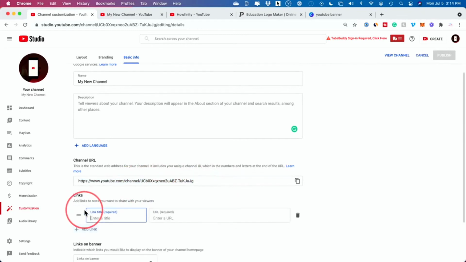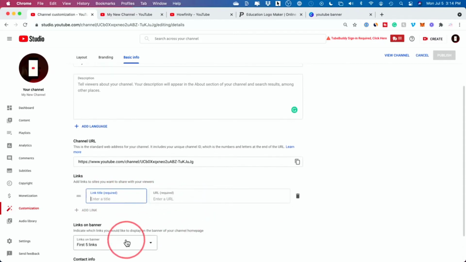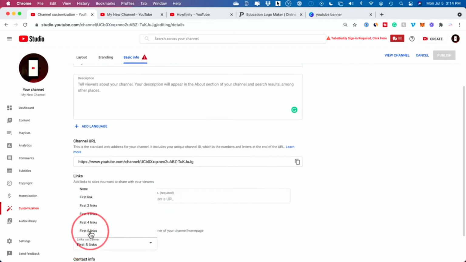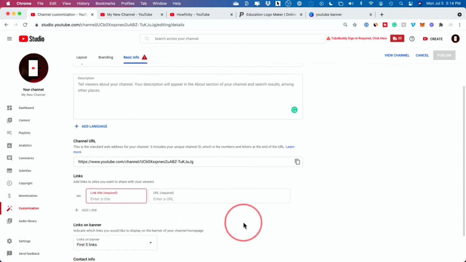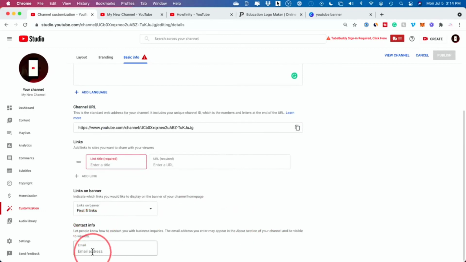You could go ahead and add links here. These are helpful, so you could send people to your website, for example. So you could type in your website's name and a URL, or other social media platforms, and you can have up to 5 links over here too, including links to your Instagram and Facebook, for example. And then you could type in your contact info, and this should be different than your Gmail that you're using to sign in here, so you know when people are contacting you and why.